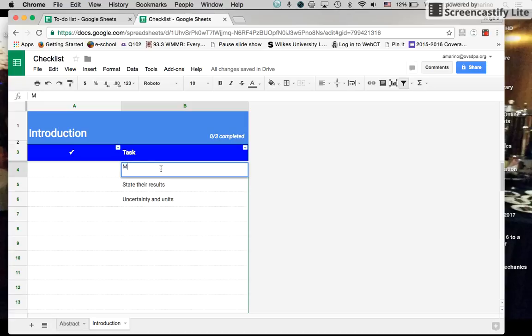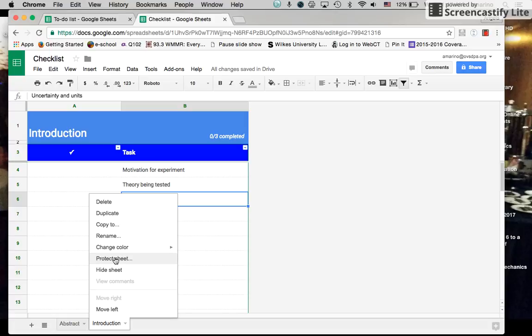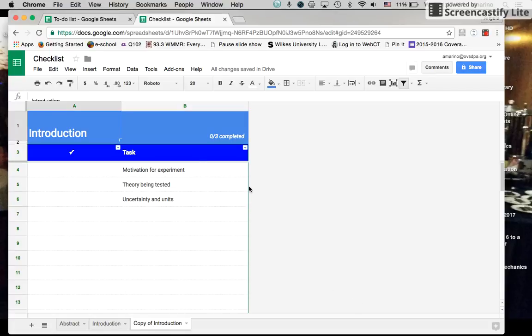So for the introduction, motivation, or experiment, you need to state the theory that's being tested with their experiment. And again, they need to include the uncertainty and units. And then you could continue on for the next piece. So that easily, you can create a checklist for your students to use to check their work against what the expectations are.